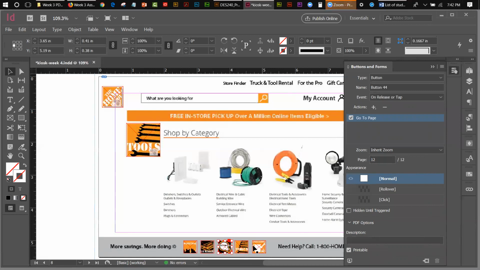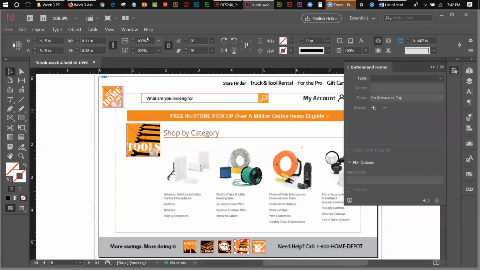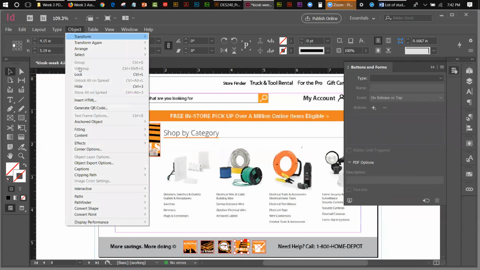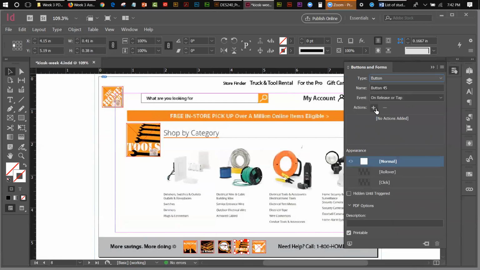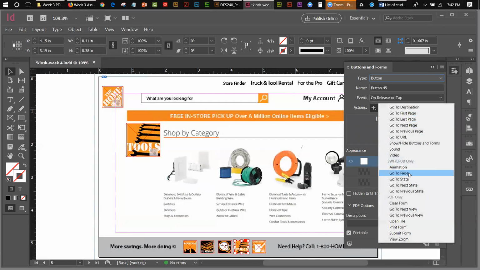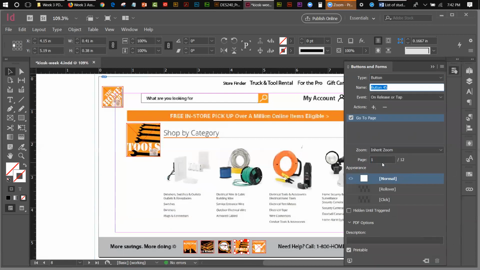All right. So now the next one here is the tools. So I'm going to go Object, Interactive, and I'm going to Convert to Button. Action, go to Page. And this one here is Tools. Tools is 8. So I'm going to go to 8. Is that correct? Tools is 8. Yes, 8.